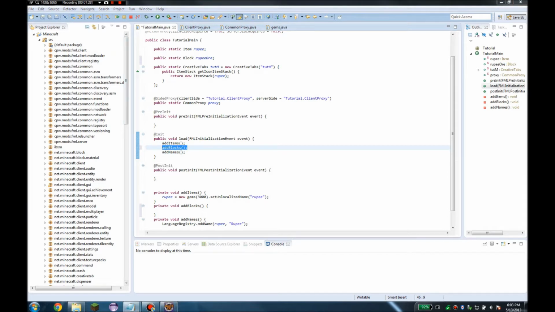Okay, so I got my load blocks. So now, under our blocks, we're going to do rupee ore equals, or whatever we call this right here, equals new tut ore, and then in here we're going to do our ID. Make this one a lot lower. I'm going to make this one 500, and then do material.